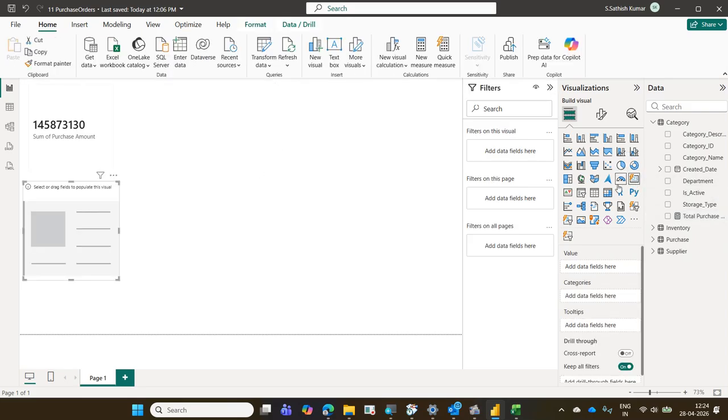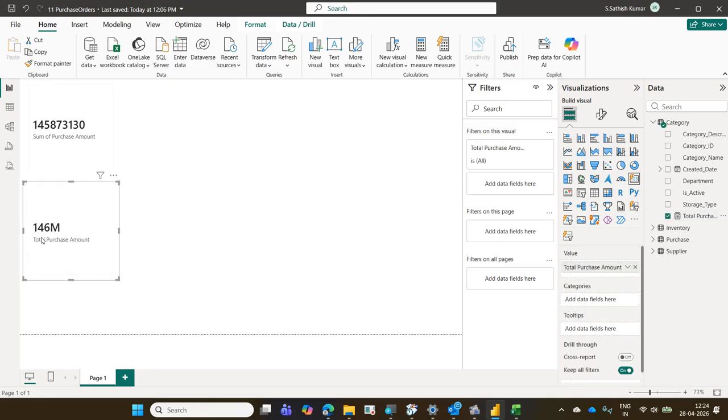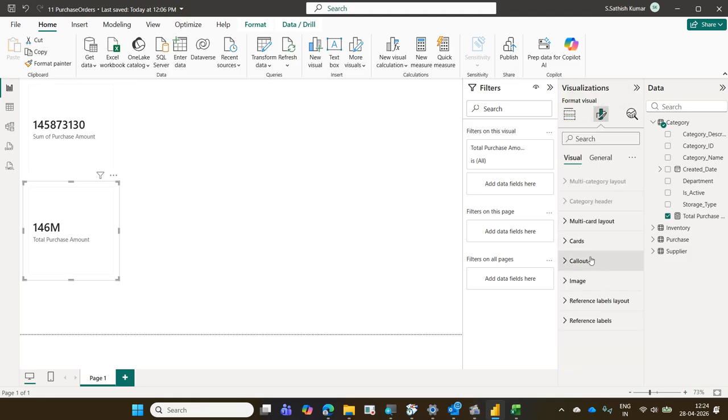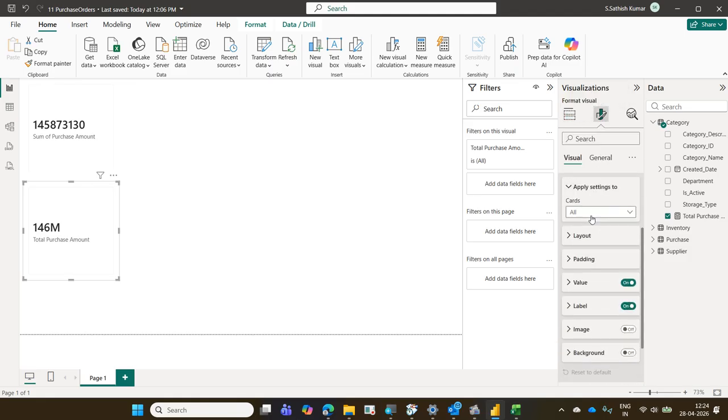This total purchase amount, I bring it to the value area. 146 millions. Go to format. Callout. Apply settings to total purchase amount. Value. Expand the value. Display units, none. Perfectly matching. 14 crore 58 lakhs 73,150. Perfect. So I believe this is correct.